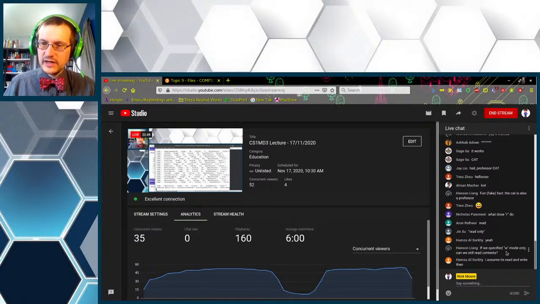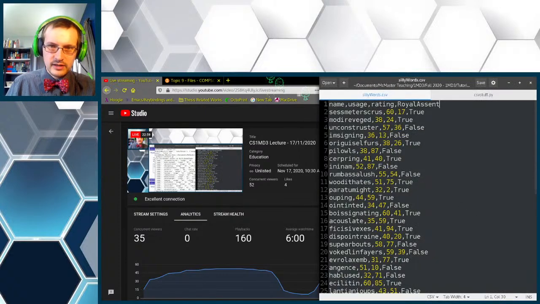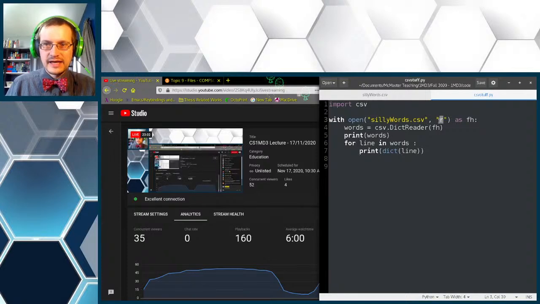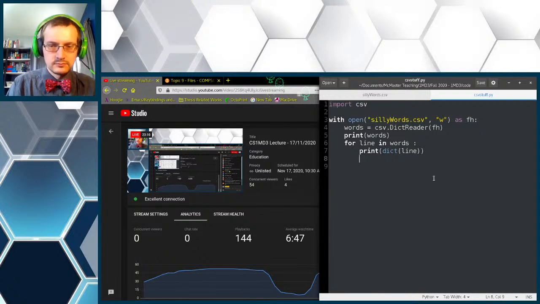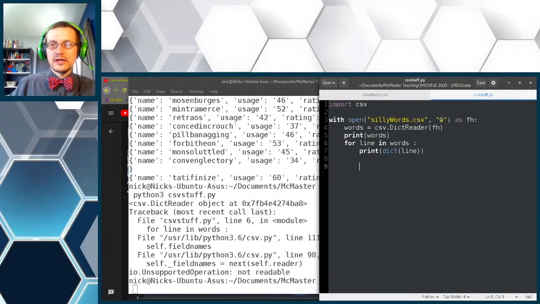Question. If we specify W mode only, can we still read the contents? Well, I'm pretty sure there is an RW mode, which is read and write, but if you open it in write mode, you can't read. This will be a decent test of that. Let's take a look. Yeah, unsupported operation, not readable. If you try to read from a file that you are opening only in write mode, then it doesn't work.